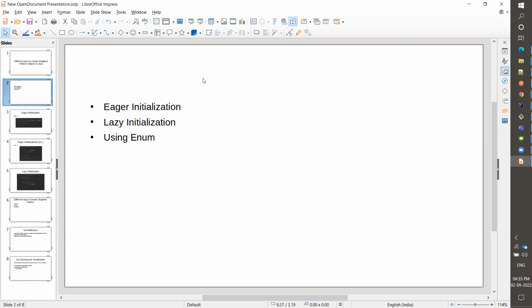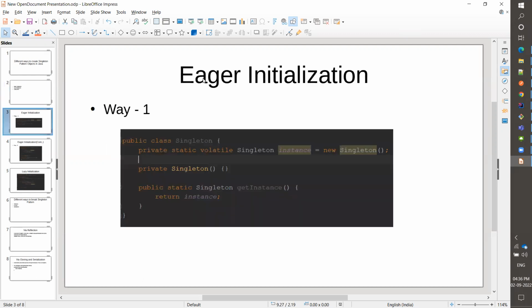So mainly we will concentrate on these three things. We can create a singleton object by using a class and an enum also. At the class level, we can create it in two ways, like eagerly initializing singleton objects or lazily initializing objects. And also we can use enum to create singleton objects. So we will concentrate on them one by one.